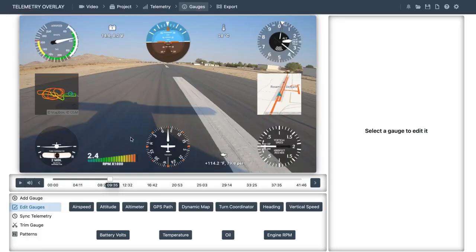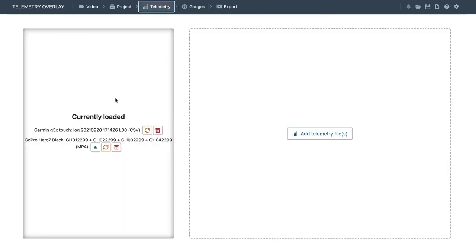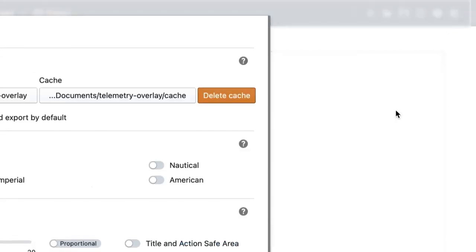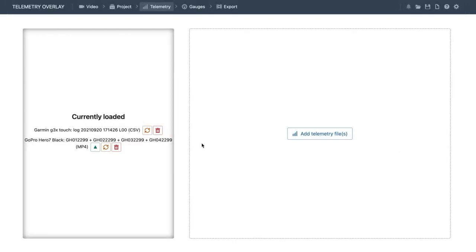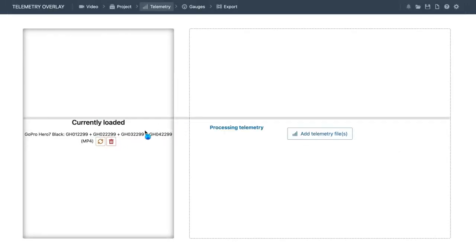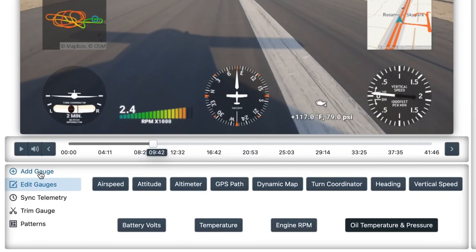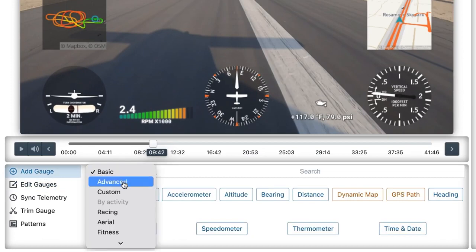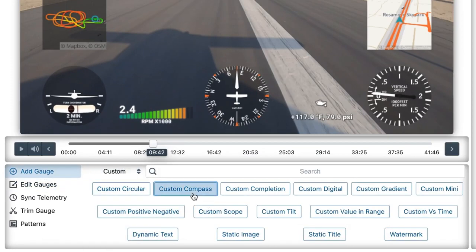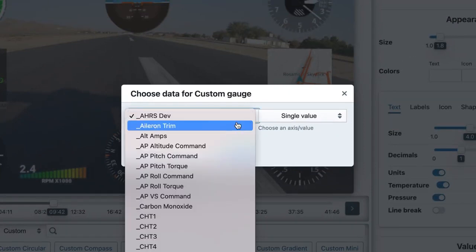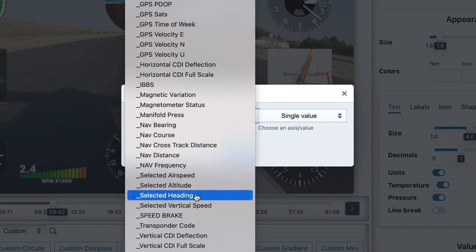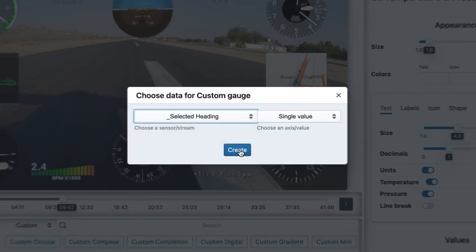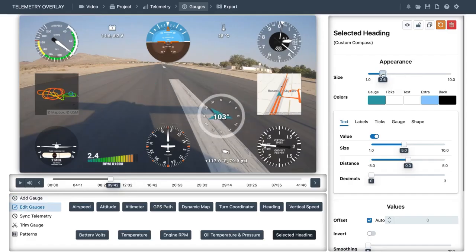As you may know, some external data trackers like Garmin instruments record many more values than we have seen so far. So we can go to Settings, enable Read Extra Streams, and re-import or reinterpret the data. Then we can add custom gauges. Choose a visual style, and select one column from the CSV. There's plenty of streams in the Garmin data as you can see, so let's pick the selected heading for example. And you could style this in very different ways.